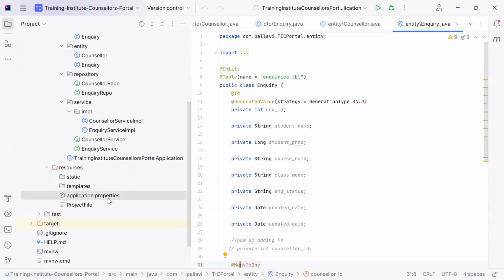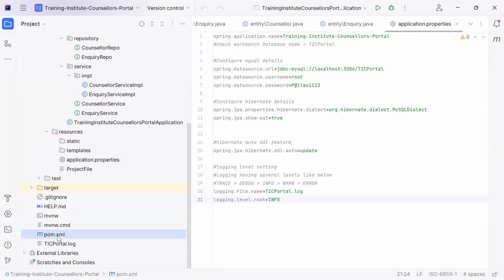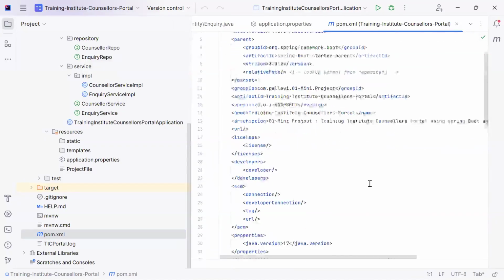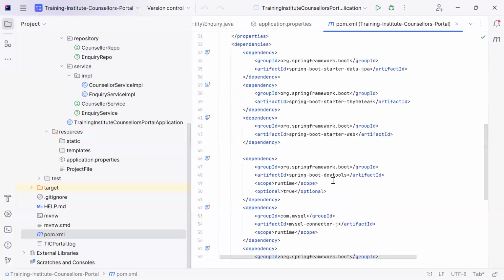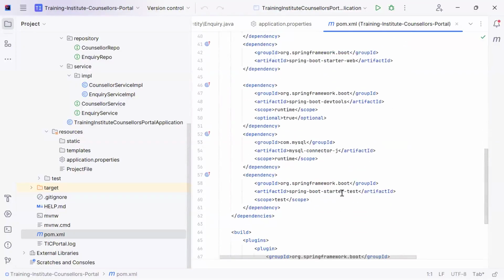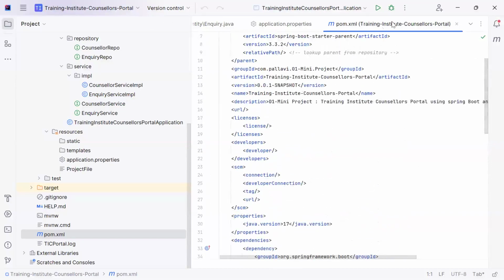Okay, good. And in the properties file, I have done the configuration of SQL and Hibernate. In the POM XML, we added the dependencies like Data JPA, Thymeleaf, starter web, and dev tools for restarting, so automatically it will restart our application. MySQL connector, and the test one is the default one. Can I stop now? Yeah, that's fine. Good.